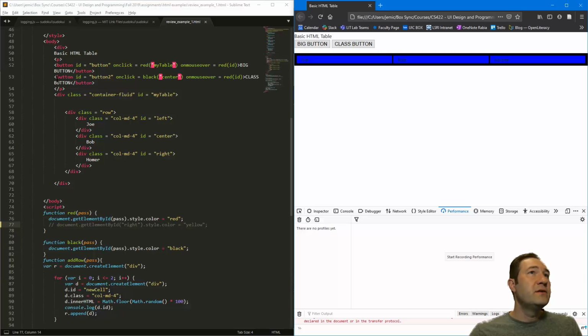That's button 1, which has the big button label on the outside. So its ID is just button. On click, it runs this function, read, for my table. So function read, if we look down here, here it is. It's going to get a passed variable in here, which is going to be my table. So we're going to run the function read for my table, and it's going to use document.getElementById. With this passed variable, which is my table, we're going to update the style, the color, and that's red. And so you can see when we press that big button, all the name labels turn red.